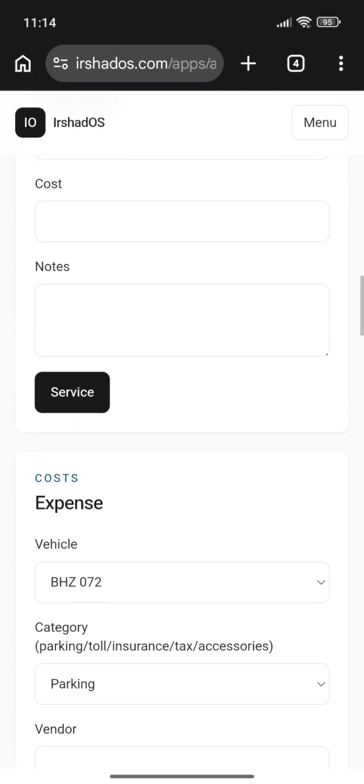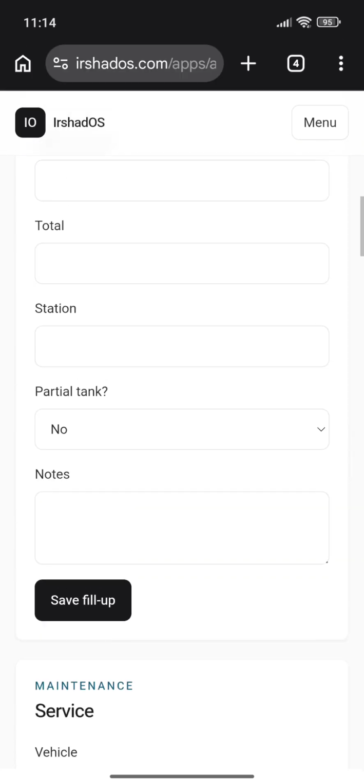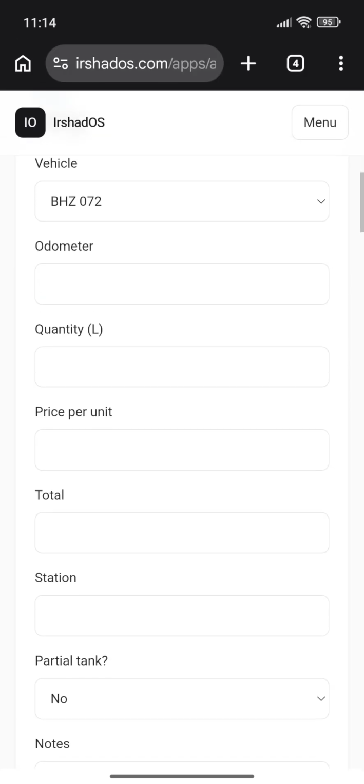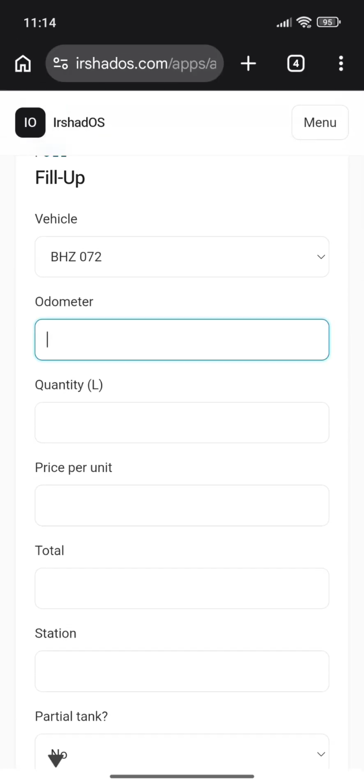The records view lists fuel and service history with enough detail to audit entries later. This makes the product useful for maintenance review, reimbursements, and ownership cost tracking.